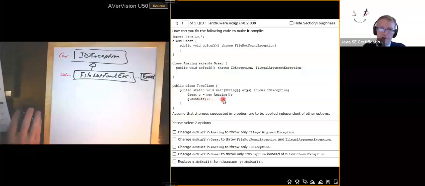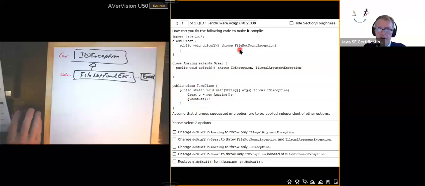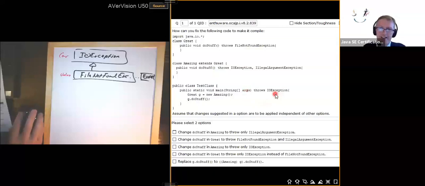Great is referring to an amazing object. Yet the compiler is looking at the do stuff based on the type of G, which is Great. So it's looking at this signature here. What it'll do is make sure that you cater for file not found exception. Now, file not found exception is an IO exception, so that's okay.